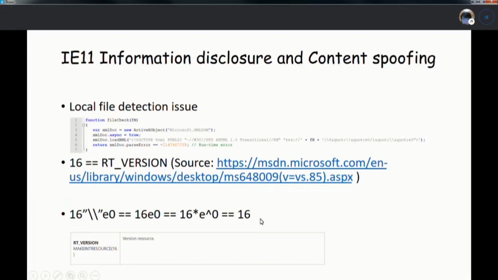Basically, we are using the resource handler. With this resource handler, we are loading resources from system32, which is the default directory, and there are certain kinds of version resources and identifiers, and there was 16. This is RT_VERSION, and we can load up binary files and DLLs and sorts of files. But MS-HTML had a restriction on adding 16, because if you add a 16, there was a regular expression filter, so we cannot directly add a 16.